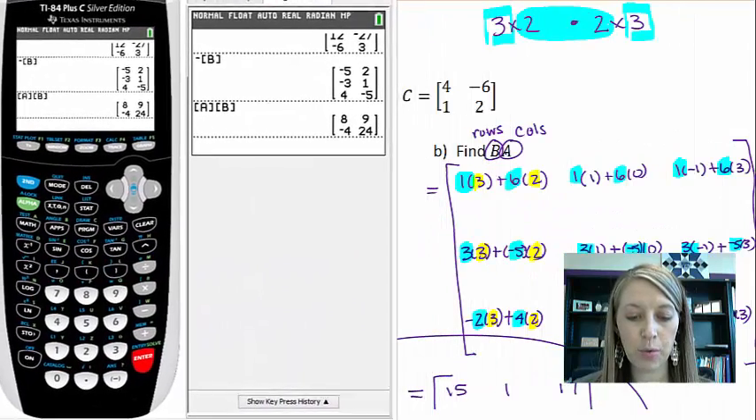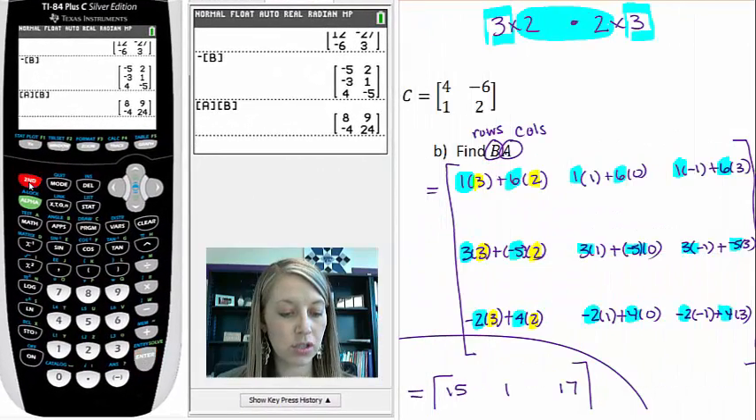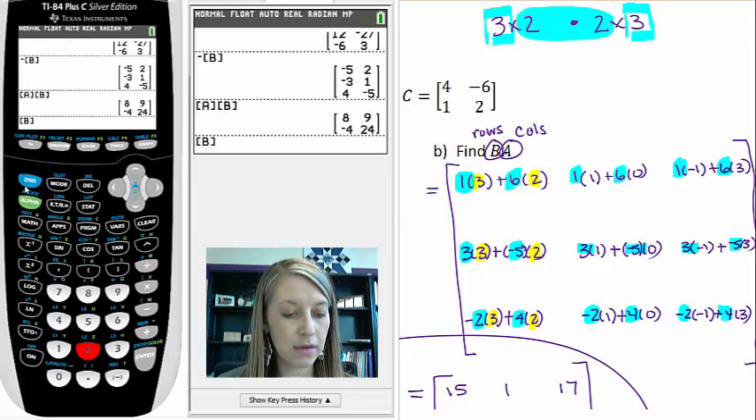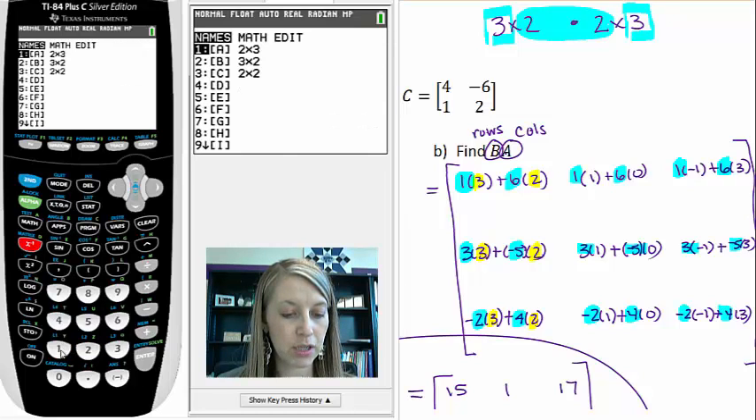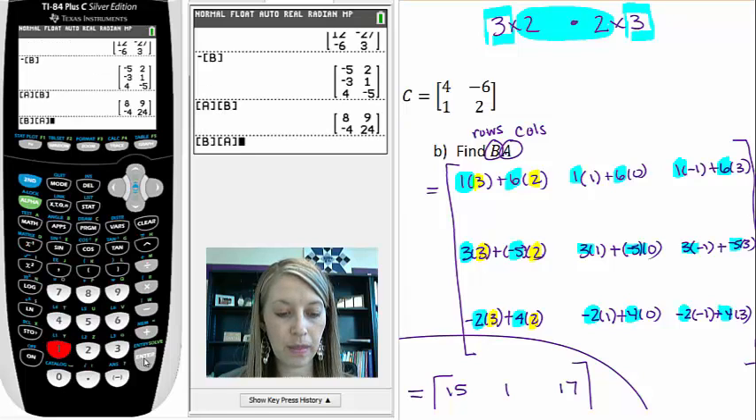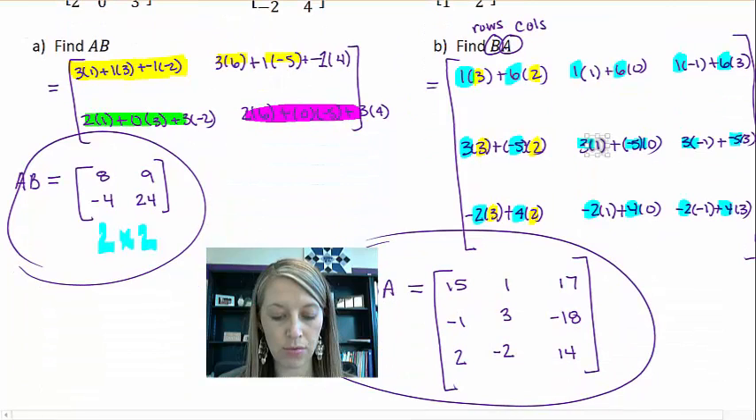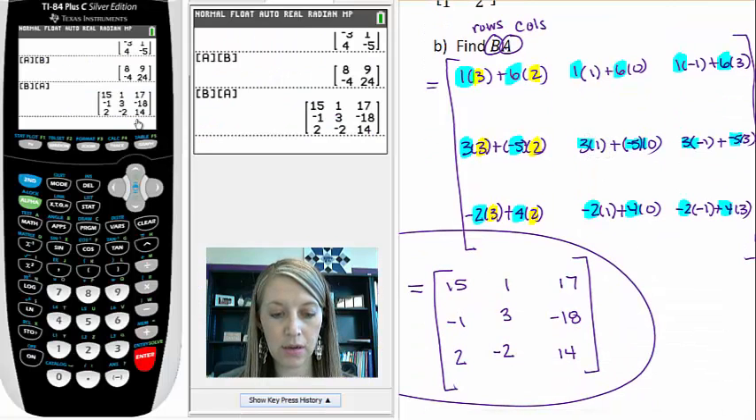My second example was B times A, so let's do that same thing. Matrix B times matrix A. And we should get this 3 by 3 matrix down here: 15, 1, 17, negative 1, 3, negative 18, 2, negative 2, 14. So that confirms that we have done our matrix multiplication correctly.